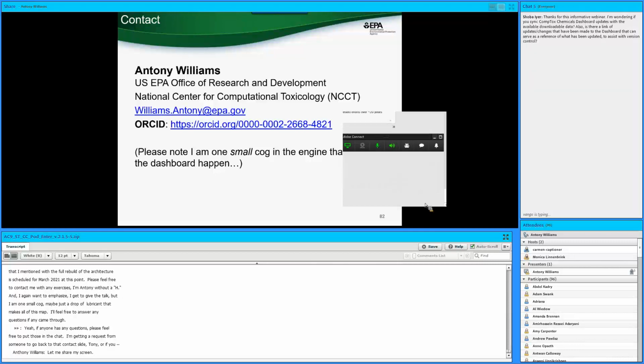I'm wondering if you sync CompTox Chemicals Dashboard updates with the available downloadable data. The available downloadable data will be updated. It is not in sync yet. To push all of the data out will take us some time, especially because of our present remoteness, because a lot of these data sets are incredibly large, and it takes time to generate them and push them to the appropriate platform. But yes, we have that to do.